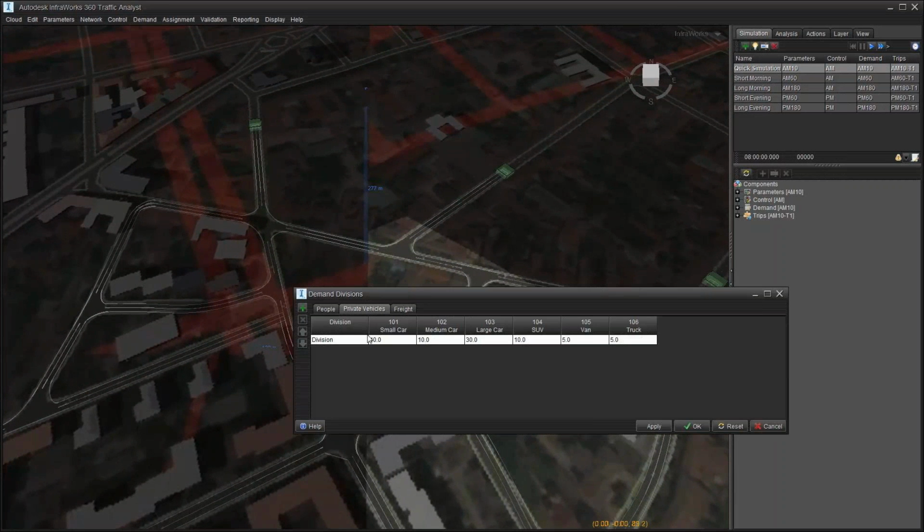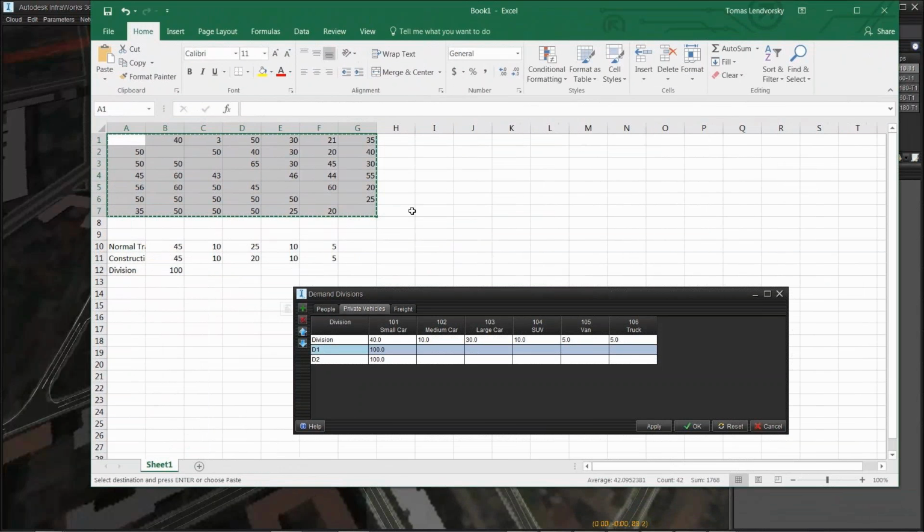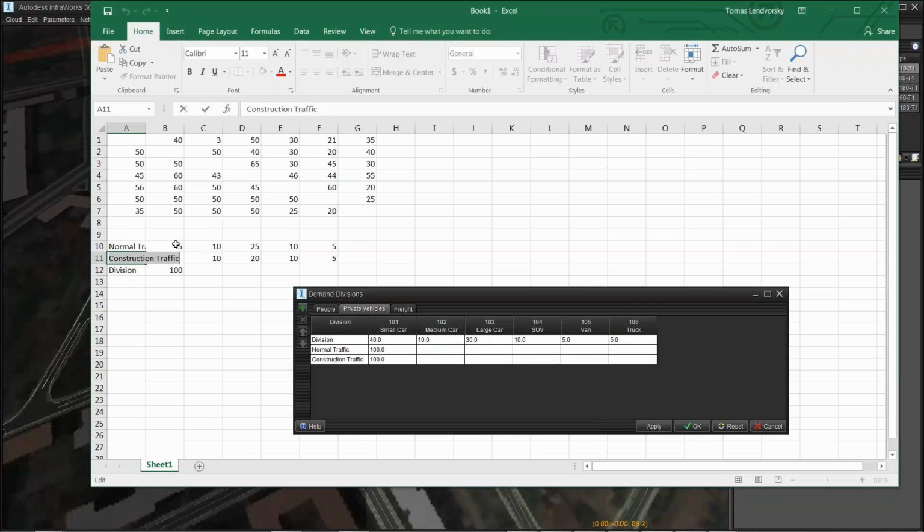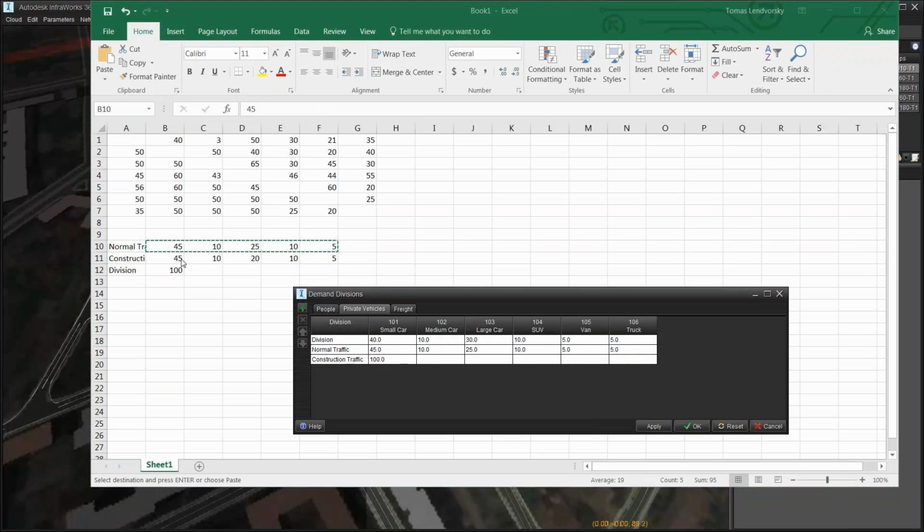So then I created in fact a new one, because I want to compare it, I want to have both. So what I will do, I will define both again divisions, but I want to just copy it, so I am just copying through Excel sheet. So I will say, okay, normal traffic, construction traffic, and all this information which are necessary. I will copy and just paste, and I don't have to define it again. So just very simple. So I'm just copying.